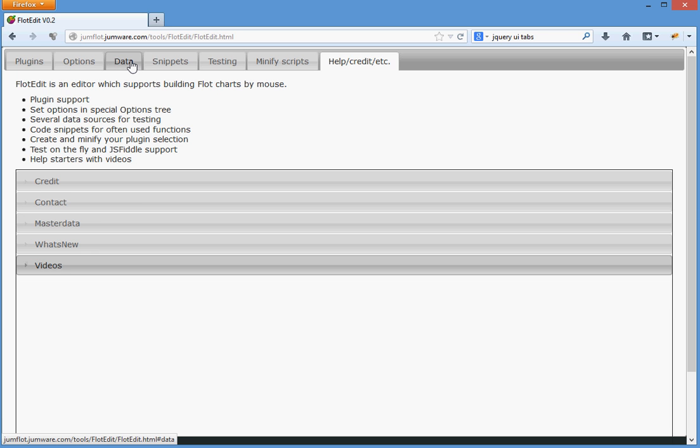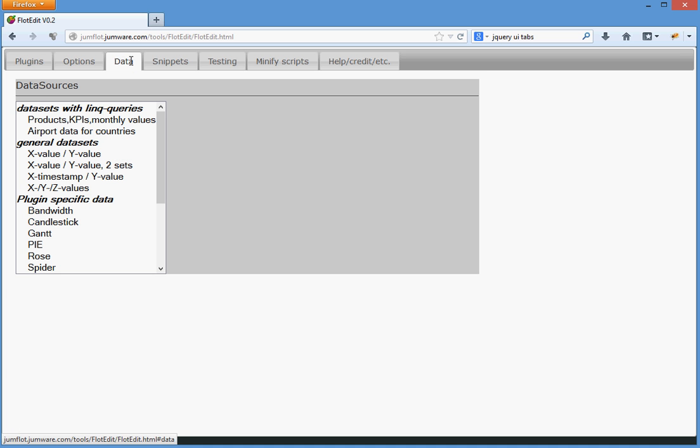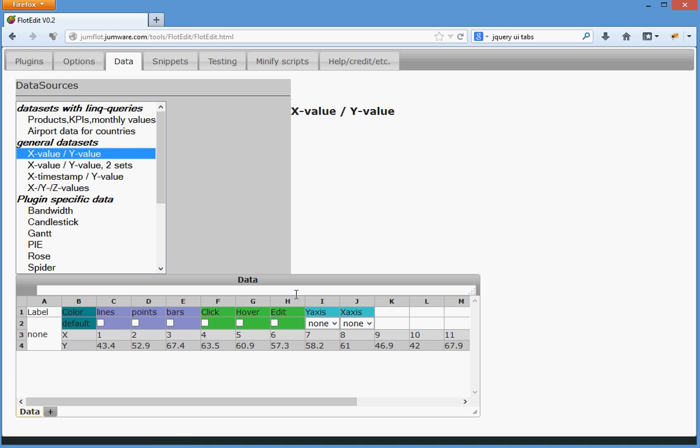Now, let's go on. If you want to create a chart for Flot, first of all, you need some data. In this case, we would like to set lines and points. This is the data, the XY data that we got.